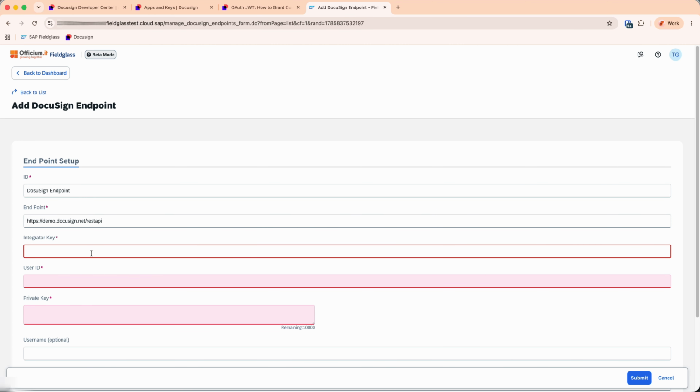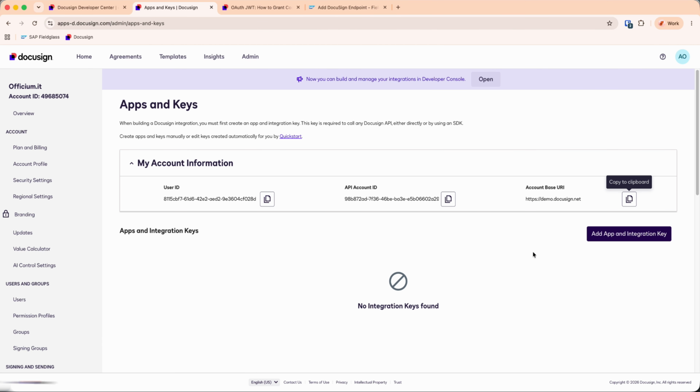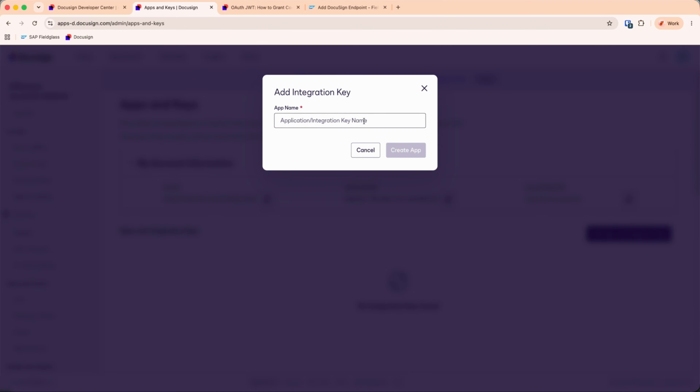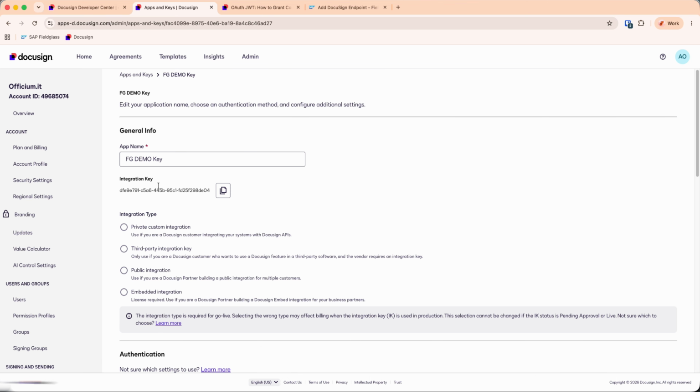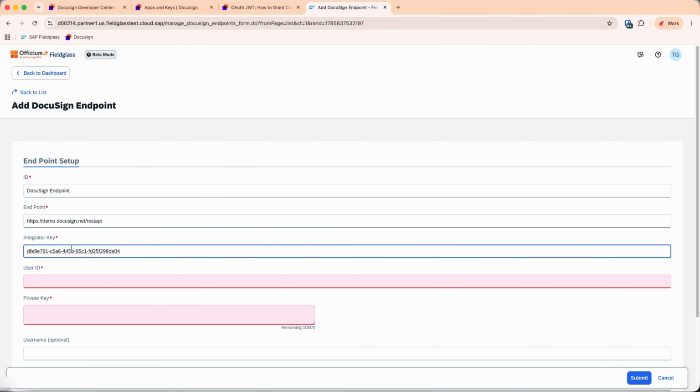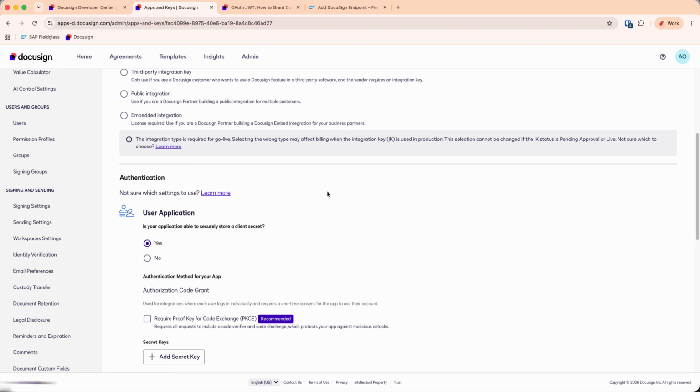Then we need the integrator key. To have the integrator key, you need to click on Add App and Integration Key. Define a name for this key. Demo key. Create app. Then on this screen, we're going to get the integrator key and add it here. We need to get it from the other screen.